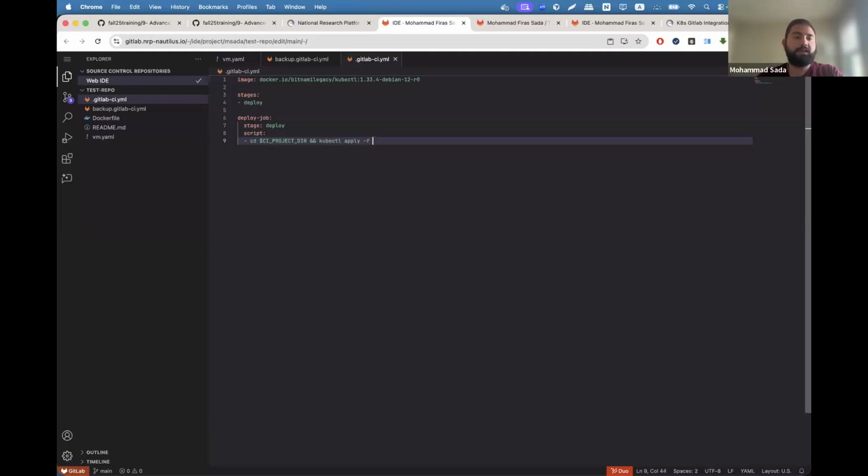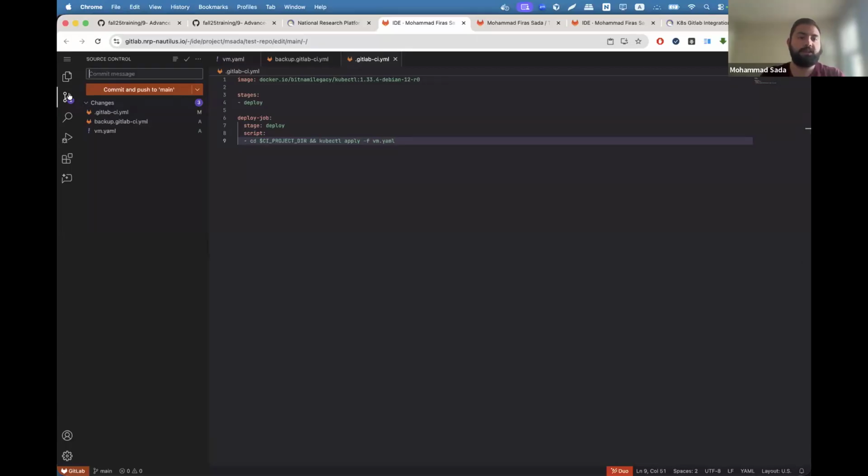And of course, we're changing into the project directory and we can simply run kubectl apply -f vm.yaml. And hopefully this won't crash on us. Let's test it out. I'm committing, trying out the pipeline, and pushing to main. And go to project and let's take a look.